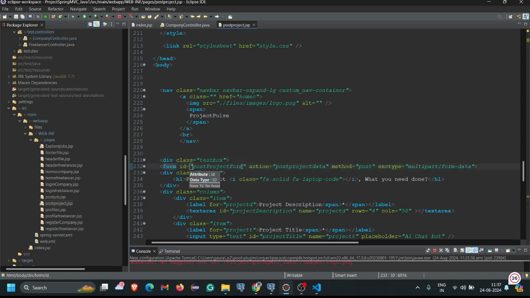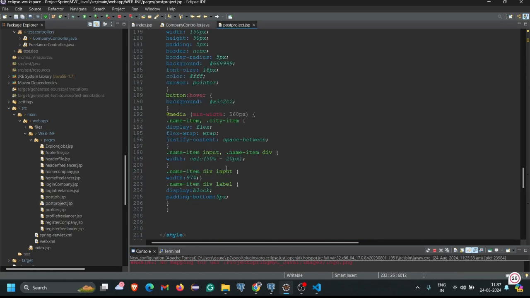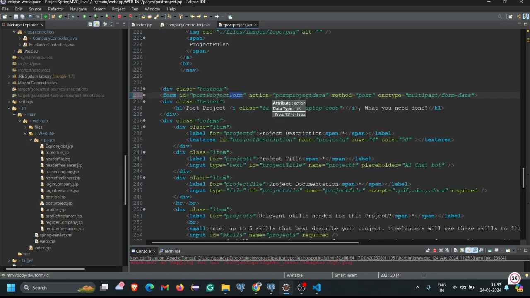So I simply remove the post form from here, and mapping is okay. I think this one is the ID. I have to come to my action and post project data. Okay, so I have to remove this data from here, or you can take it as it is. Okay, post project. So mapping is a post project. I simply copy it from here, and we have to now come to our input tag.